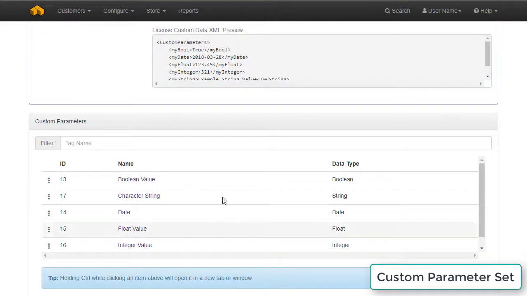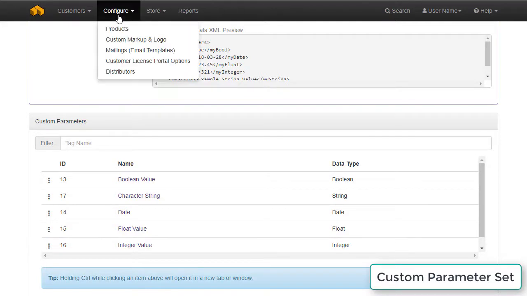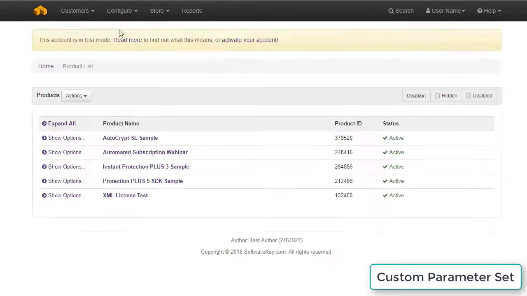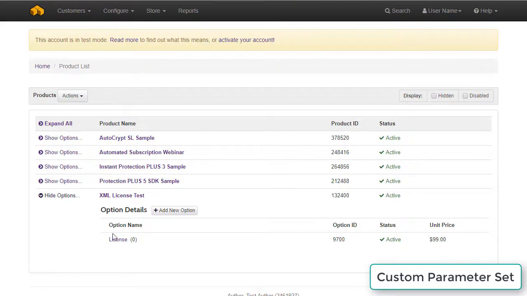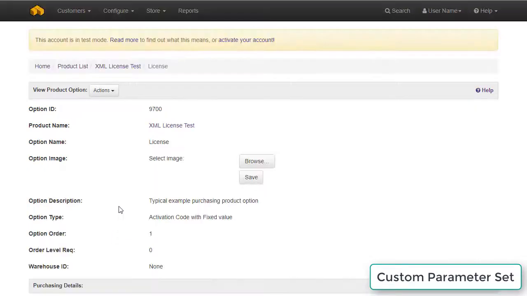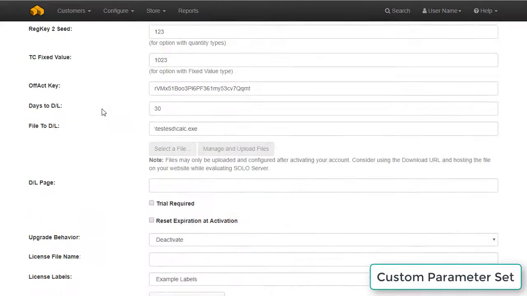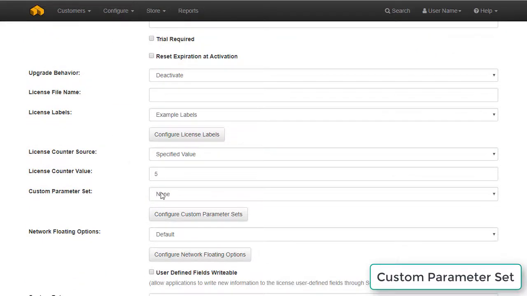To assign a set to a product option, go to Configure, Products, choose the product option that needs the custom parameter set, and choose Actions, Edit. For the custom parameter set field, choose the correct set.